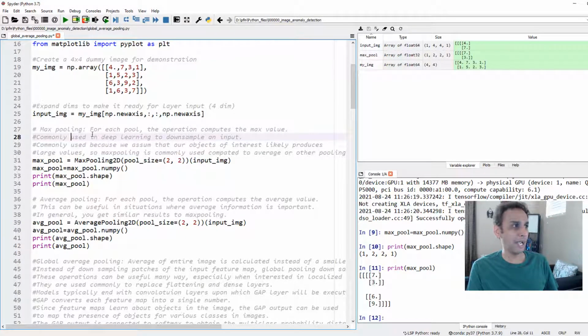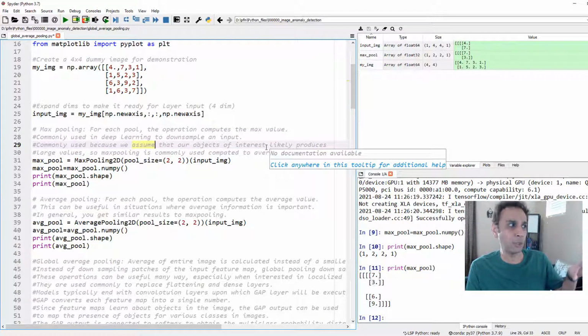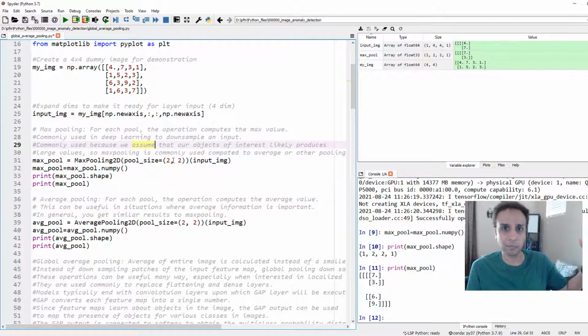And I also added some notes about it. It's commonly used in deep learning during the downsampling, as I already mentioned. And it's commonly used because we assume that our objects of interest likely produce large values. So we want to take only the large values, and then we can continue that. So max pooling is commonly used.